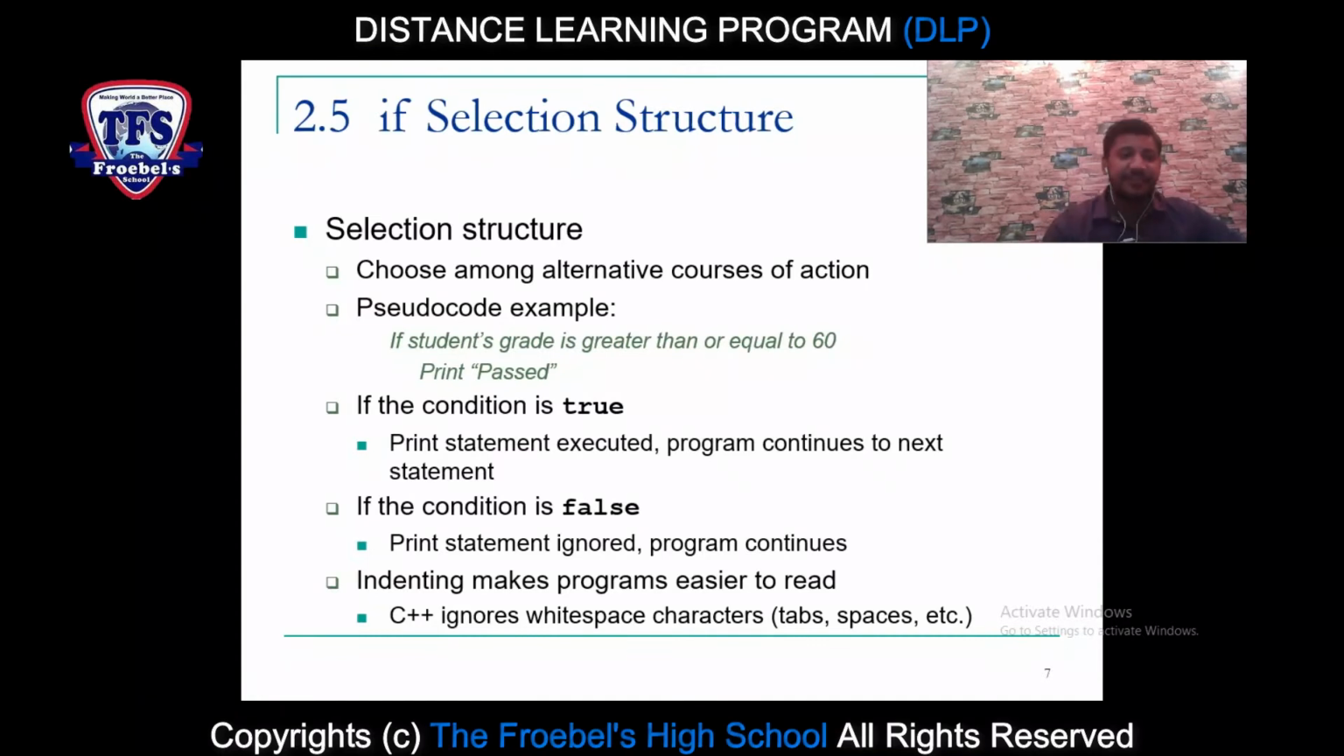In this lecture, we will discuss the selection structure. In the selection structure, we have to choose among alternative courses of action. For example, if a student's grade is greater than or equal to 60, print passed. If the condition is true, the print statement is executed, or the program continues to the next statement. But if the condition is false, the print statement is ignored and the program continues.